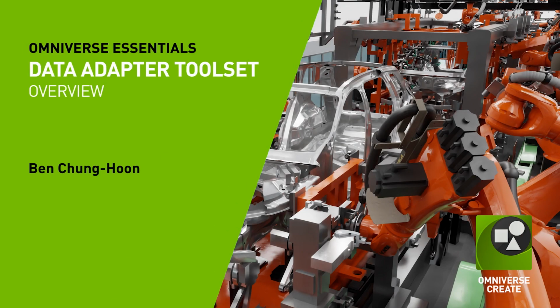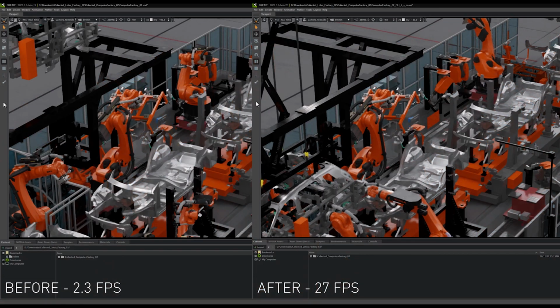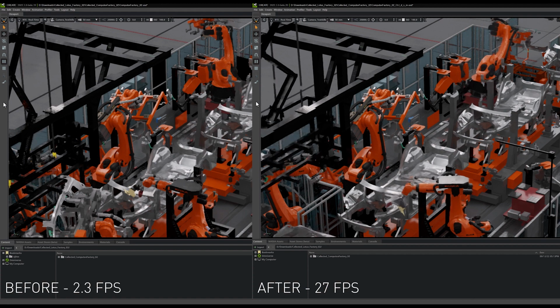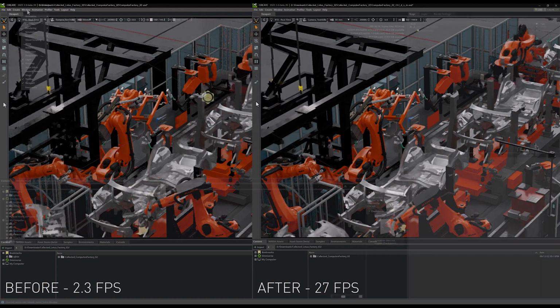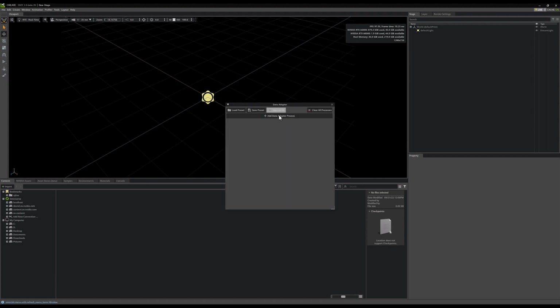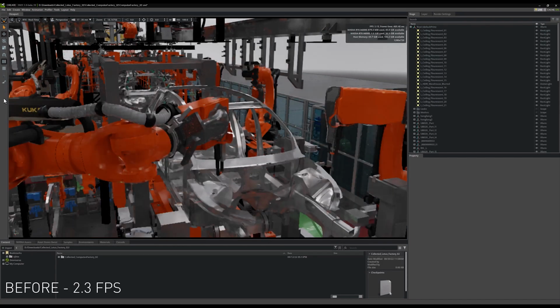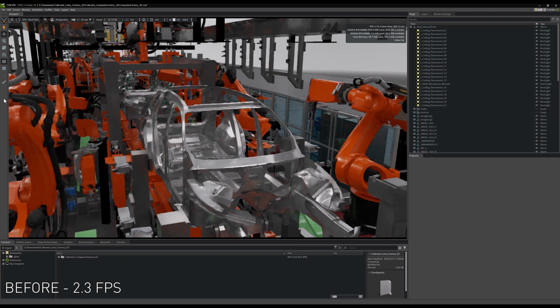Hello, and welcome to this introductory tutorial on the Data Adapter toolset, a suite of tools built to help optimize your scene data to improve interactive and runtime performance. We will cover how to find the tools within Omniverse, go over the UI, and explain the various processes available and how we can combine them into a preset for later reuse. We will also walk through a sample scene showing how the tools can help boost performance and improve your workflows.